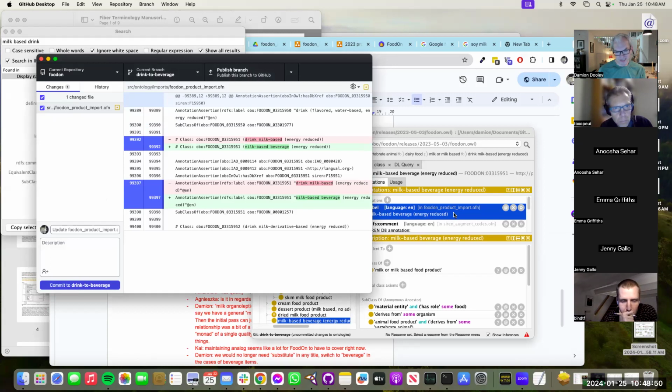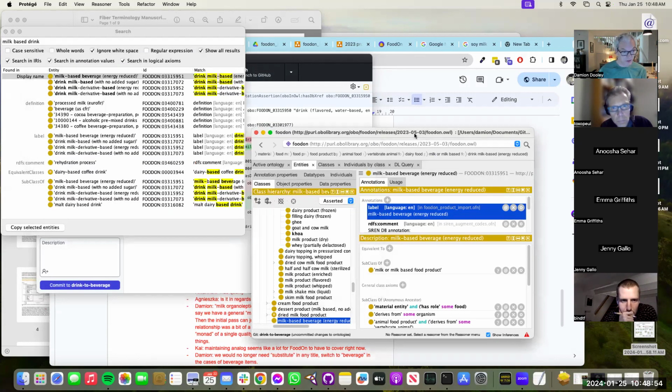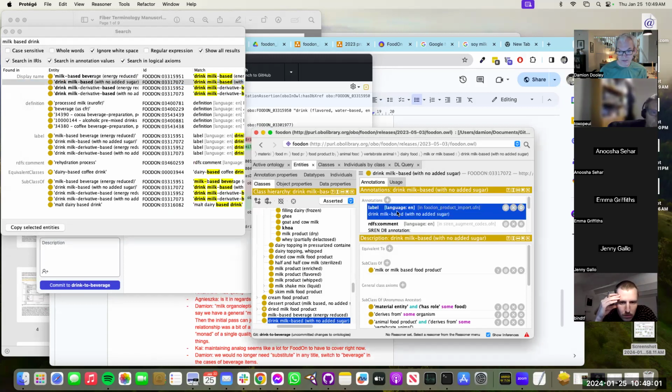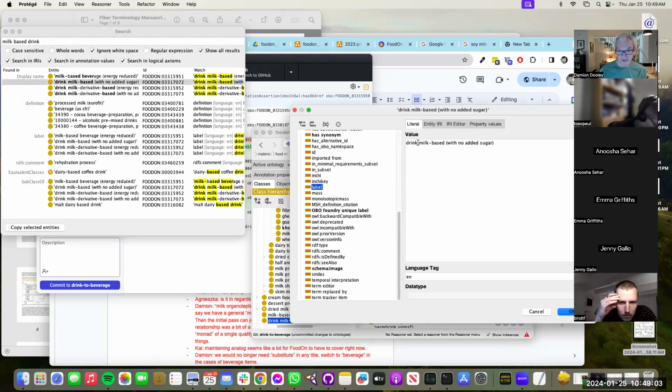All right, so I'm just going to go through this exercise, a couple of the other terms that we needed to change. So there's the change. Change that to milk-based beverage.